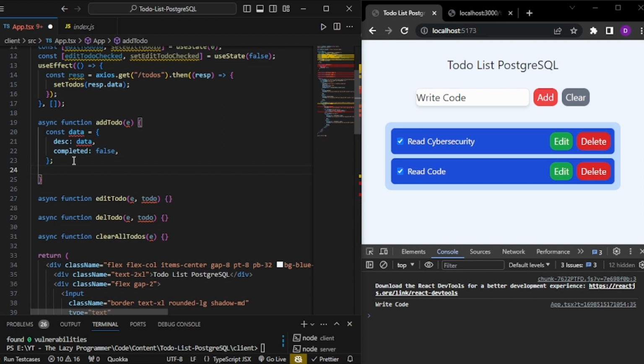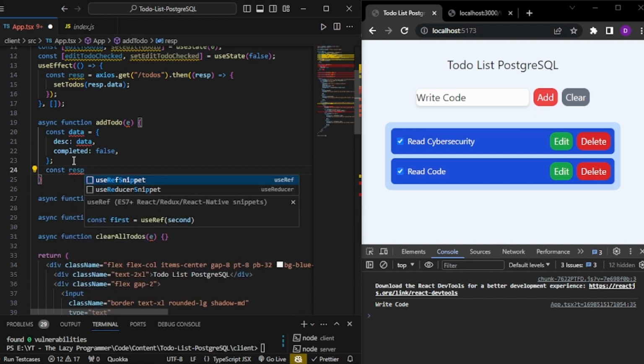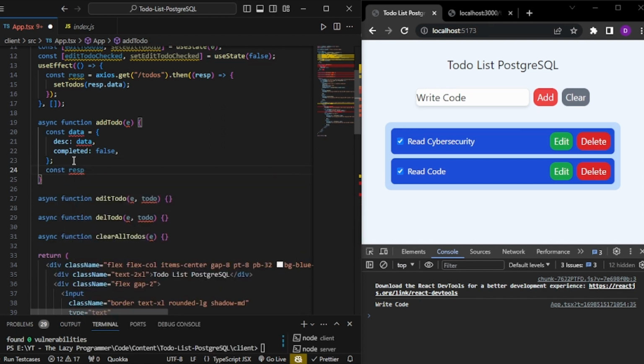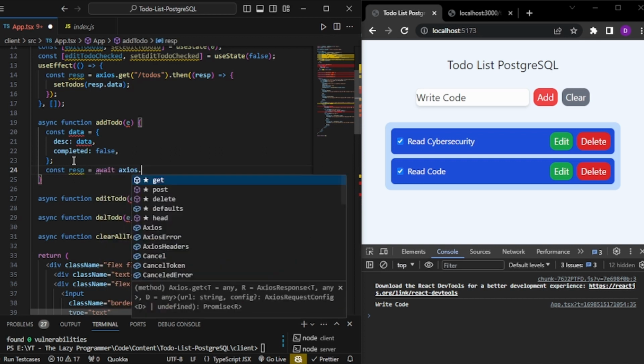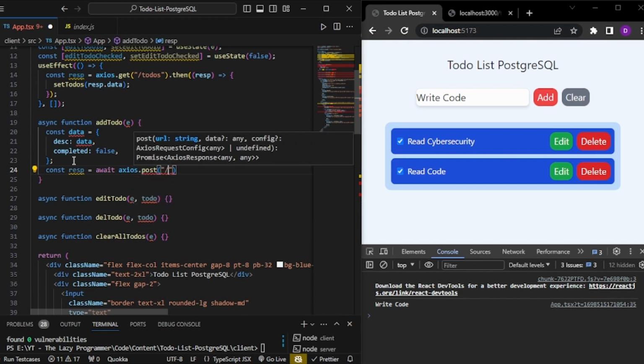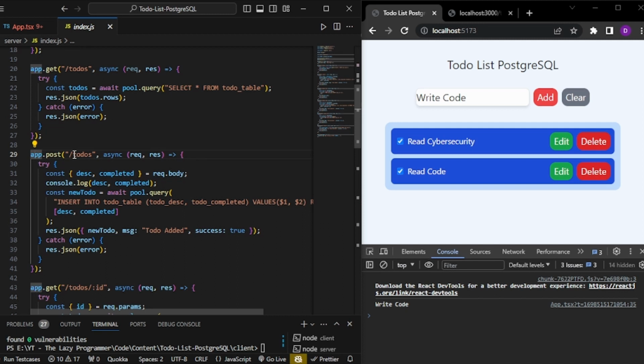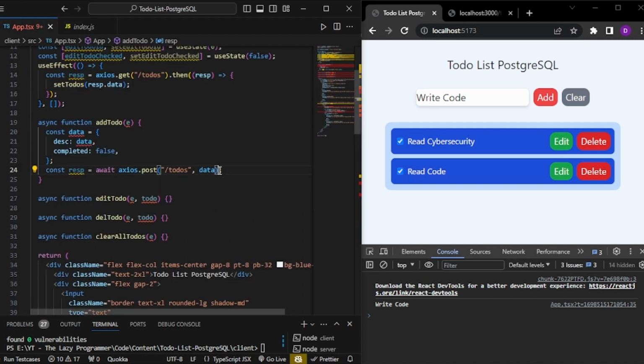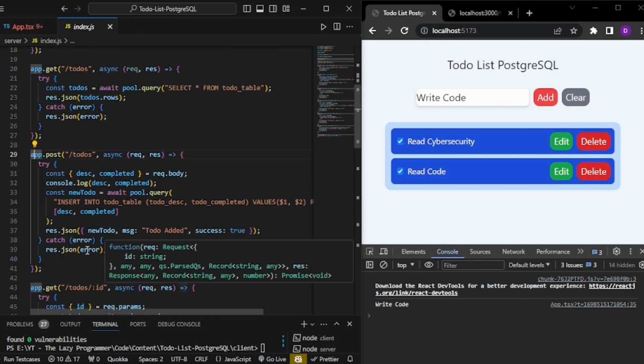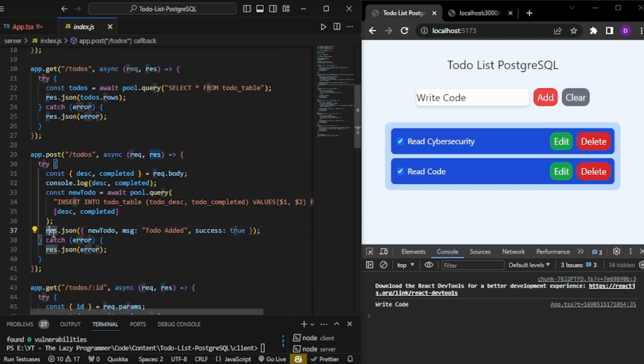Okay, so now we want to post. When we post something, we will also get some response. So let's write const res equals await axios.post, and I want to post to my to-dos, and then we want to send our data. So basically I'm trying to hit this endpoint, app.post /todos. Once this endpoint is hit, we will be expecting to get some results. The result will be this one, todo added and success true.